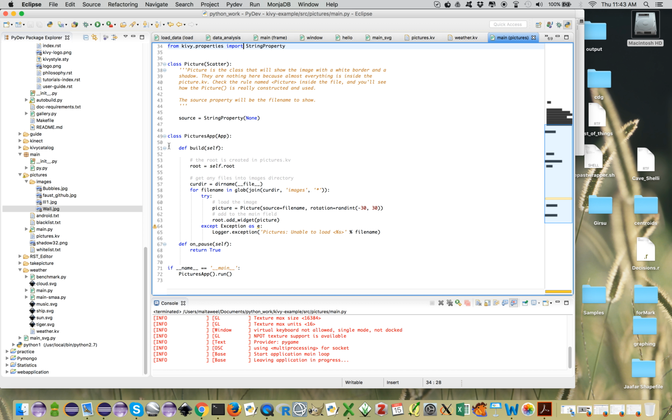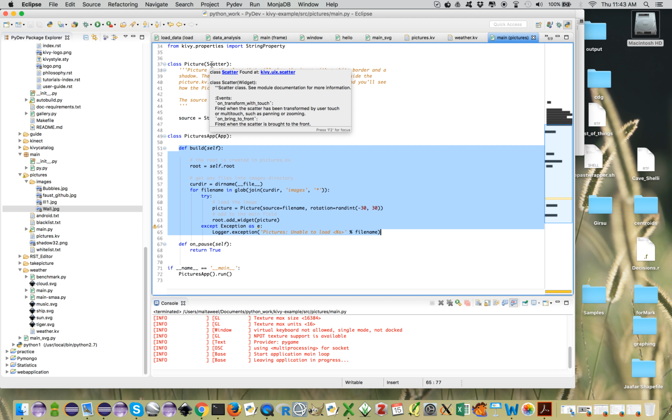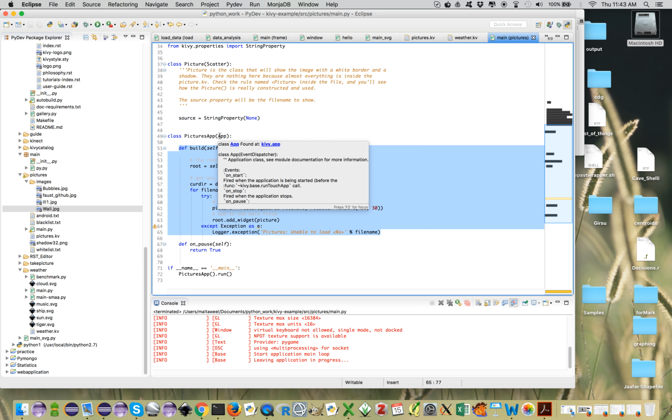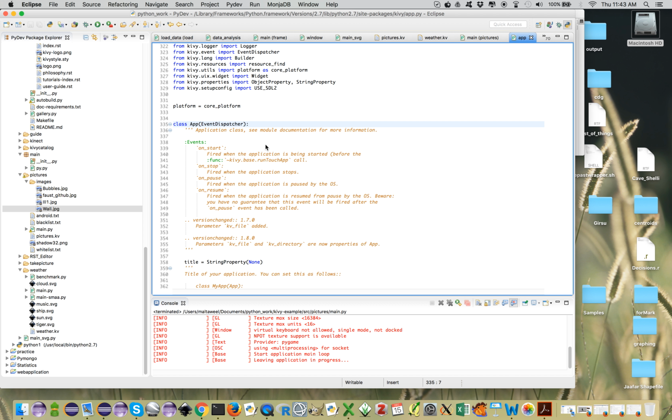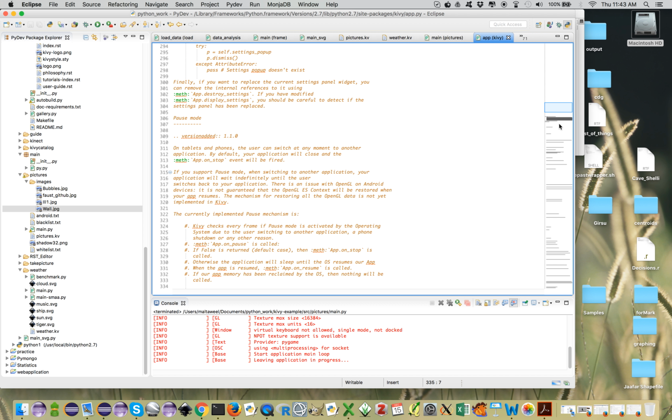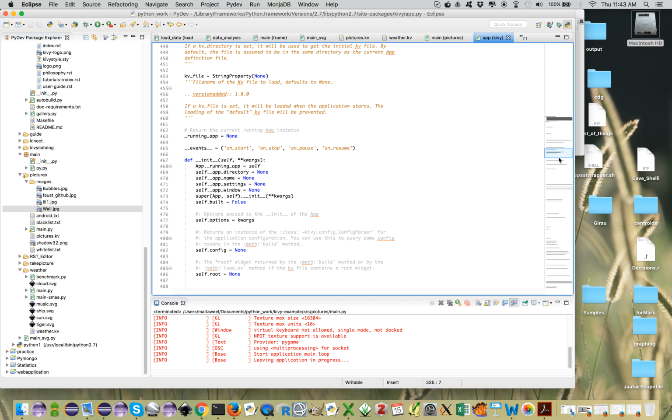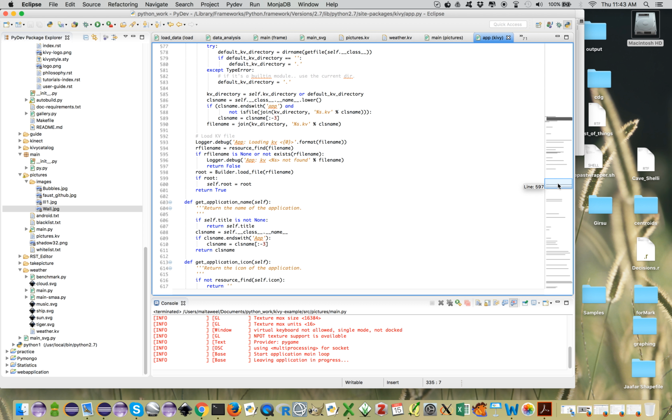So here you see that we're going to be using this method build, and that's all we need to use actually. So we're going to be referencing the scatter class, which is a Kivy library class. And then we're also going to be using app, which is another important Kivy class. And app is the main class, which allows you to then, of course, create and run the app.